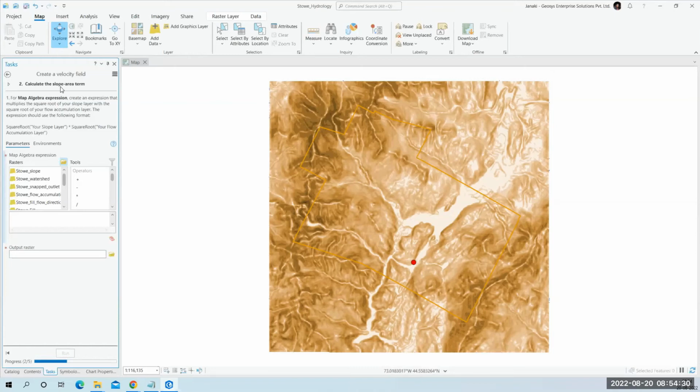Now we have to calculate the slope area. For this, as this is raster data, we need to do the raster calculation, and for that we have this tool here. For calculating this slope area, we will multiply our slope layer with the flow accumulation, which means the rate at which the water flow is getting accumulated. So we will take that formula and use it here.